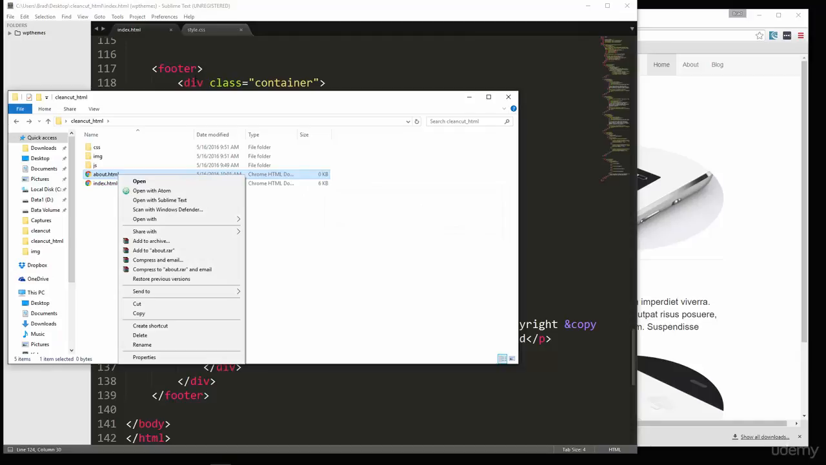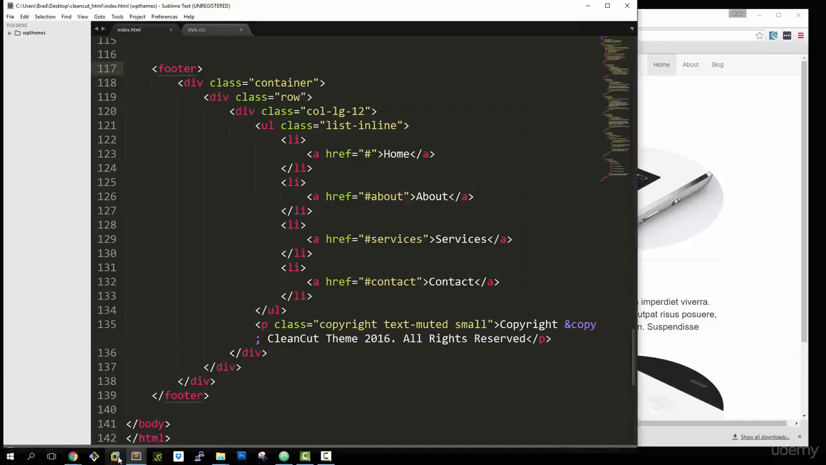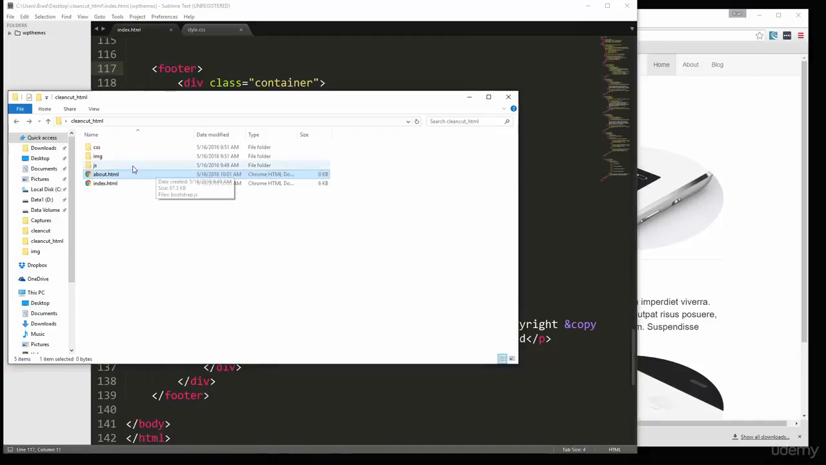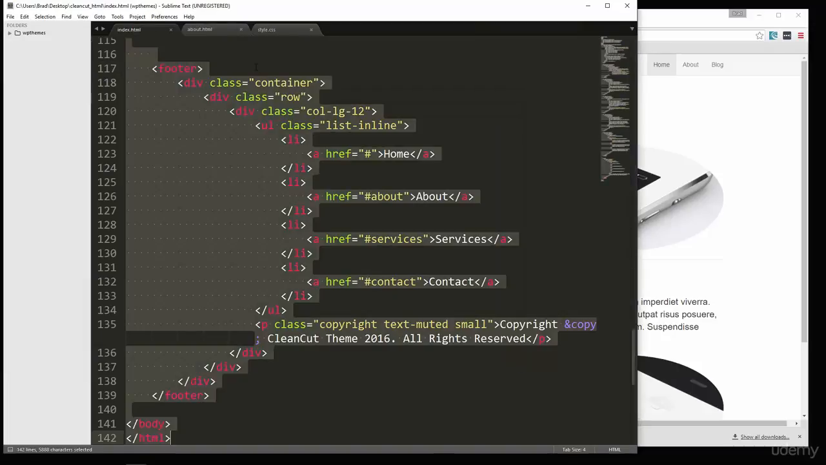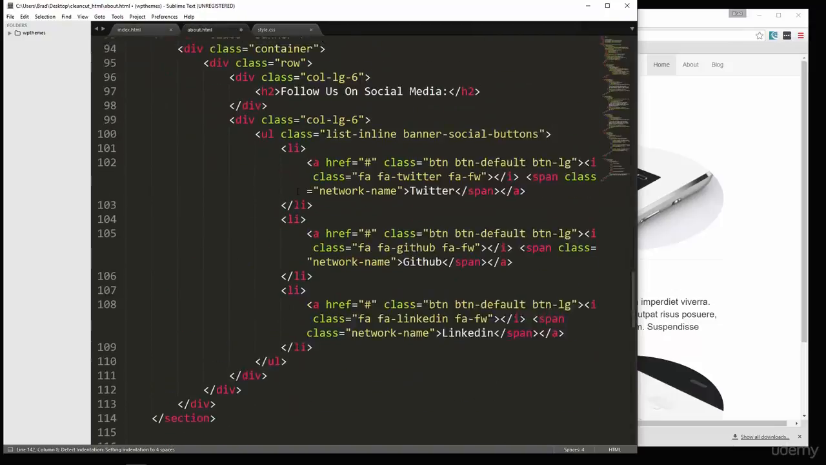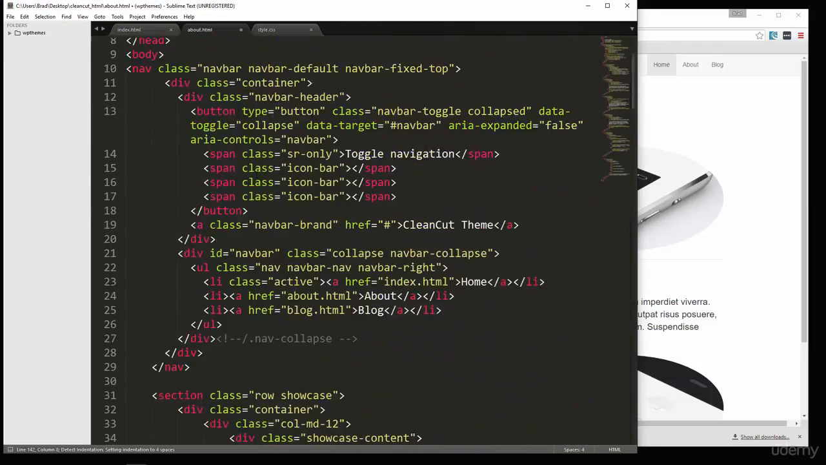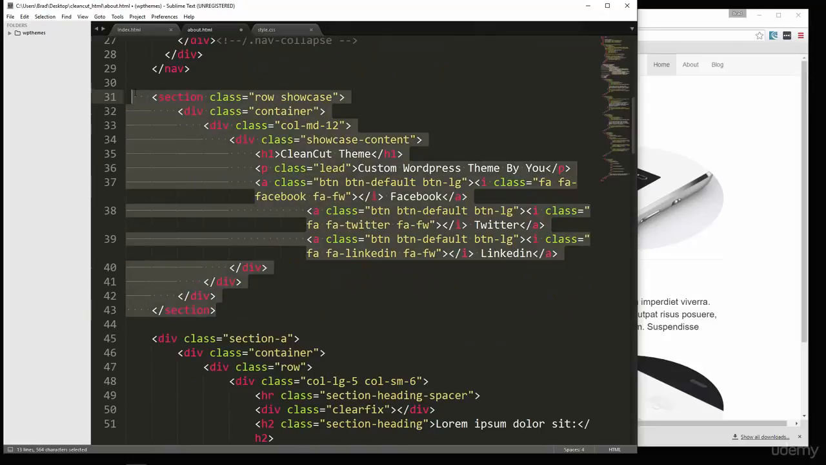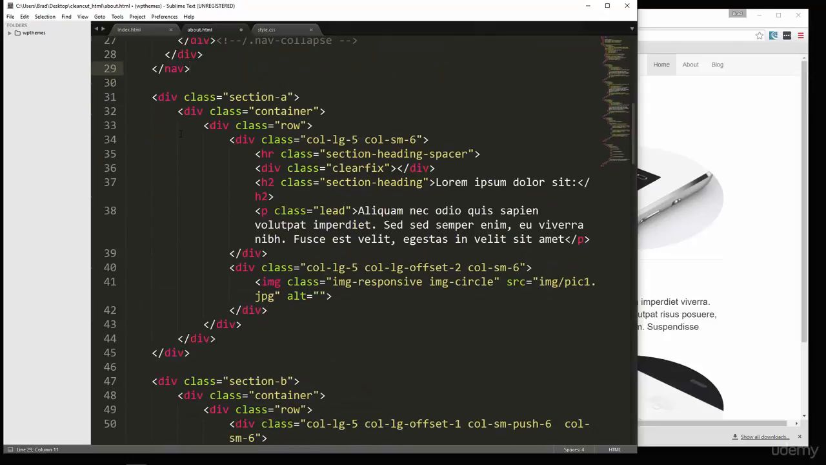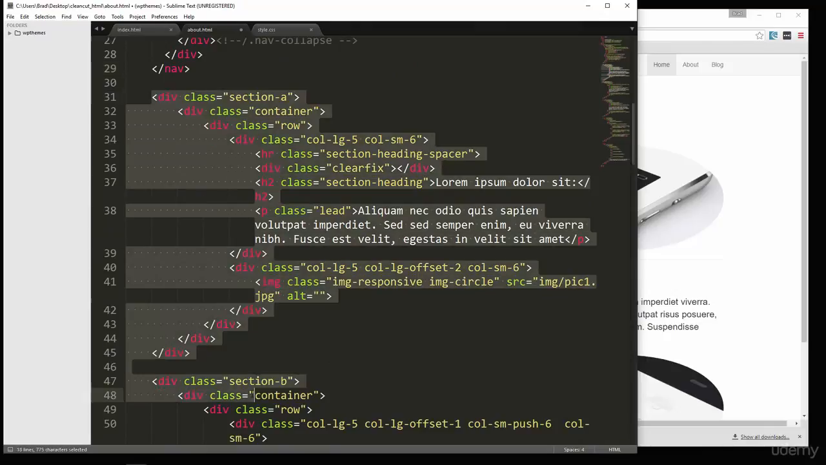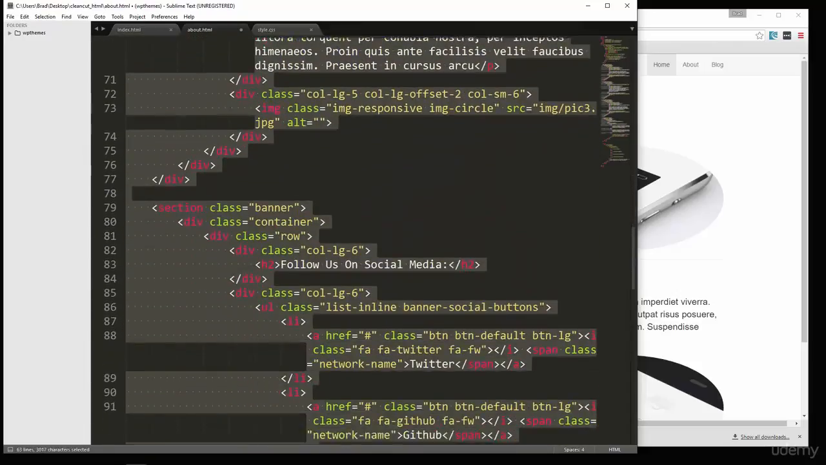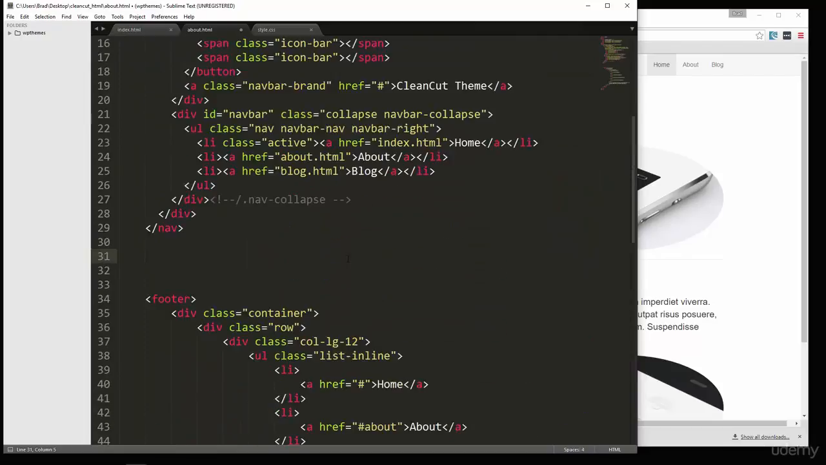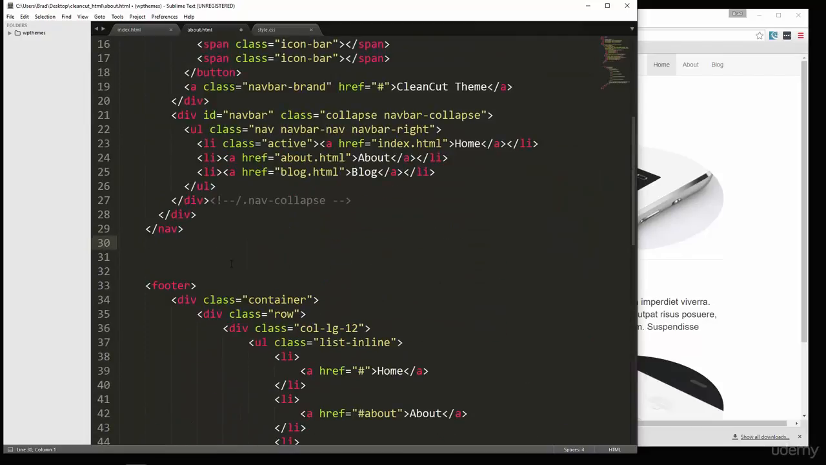So let's open that up. And I'm just going to copy what we have in index. And then we're just going to get rid of some stuff. We don't want the showcase. Actually, you know what, all we want here is from the nav bar up and then the footer. So we can get rid of everything in between.